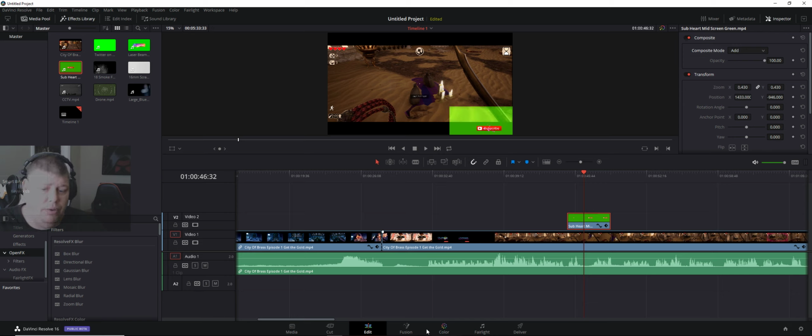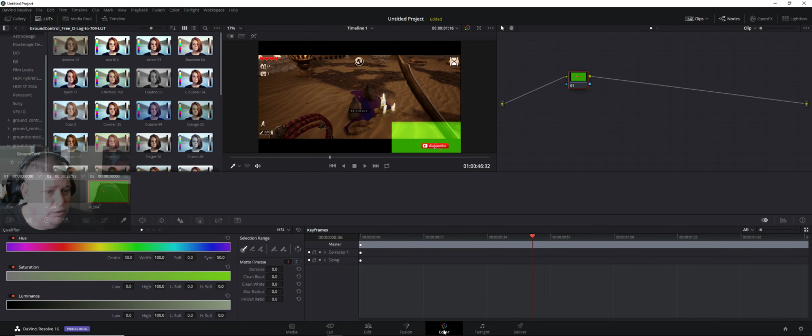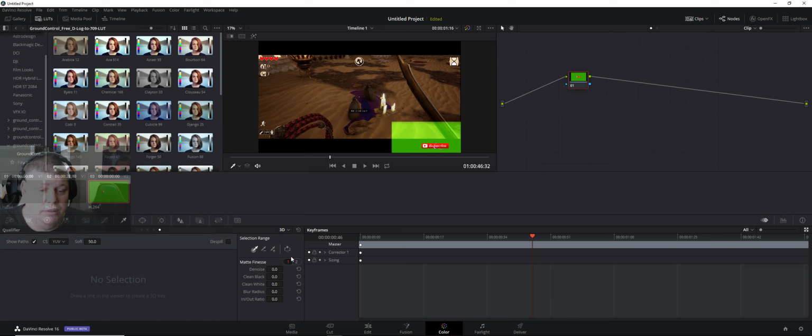Now we're going to go into color. Okay, when you click on the color button, you can see it right here. Left click the qualifier. Here's where we have some fun. Change it from HSL to 3D. Left click on this little eye droplet in the middle of a circle. It's called a picker. And then you want to left click here. And I go here too, just to be safe.